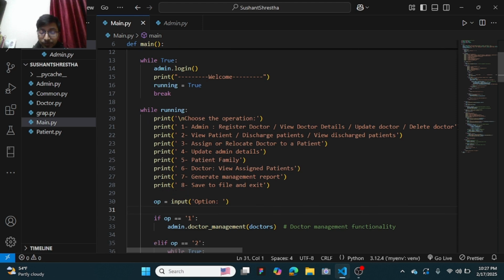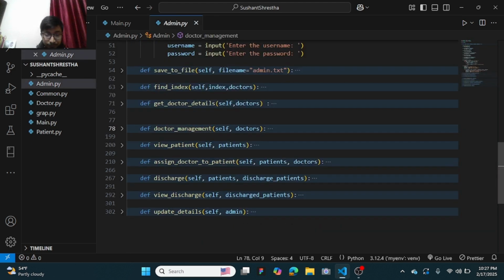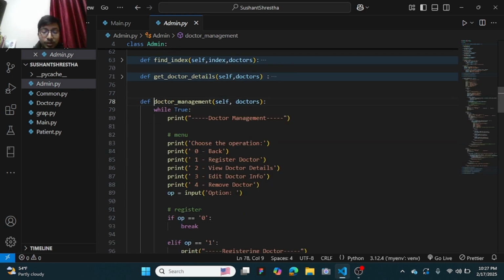If the user inputs 1, the doctor management function will be called here. In our function, it first displays all the possible options and asks users to choose one of them. If the user enters 0 as an input, it simply goes back to the initial code, which is this one.